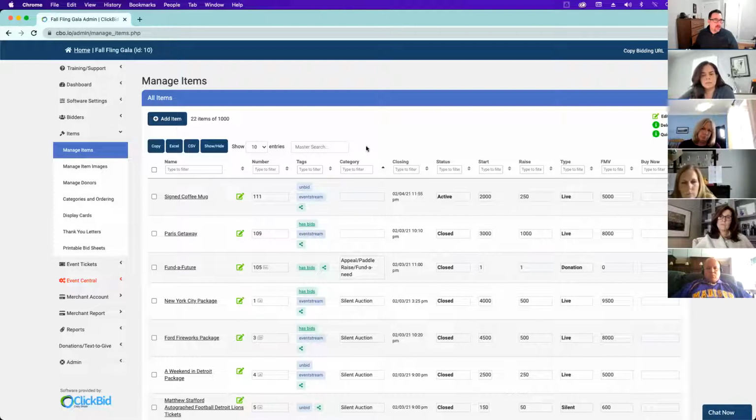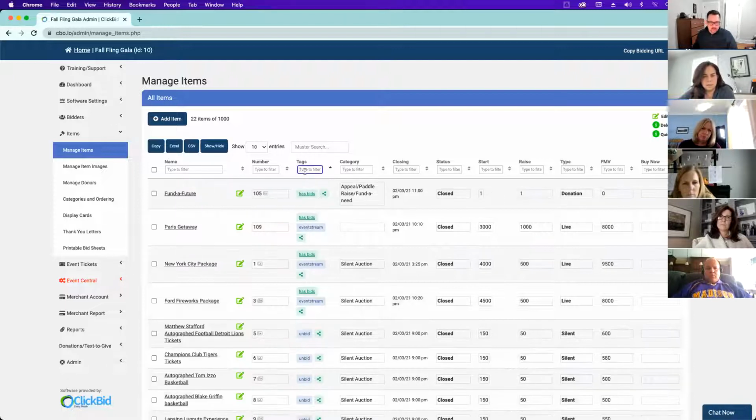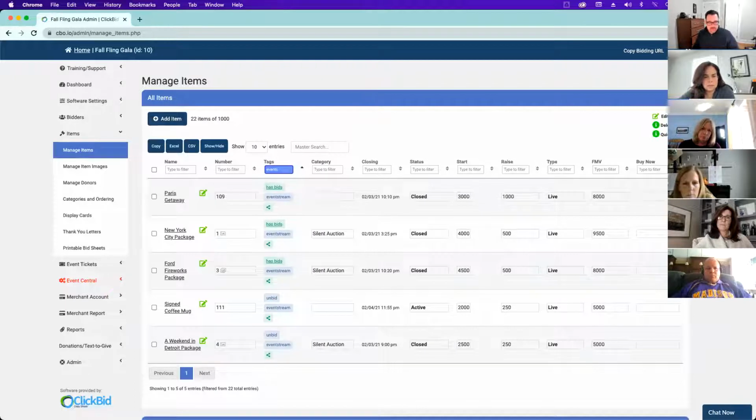In order to confirm that I have everything set up right, I can go to the tags column in the manage items and I can type in the word EventStream, and it's going to pull up all of my auction items that have an EventStream tag. And an item will have this EventStream tag if I've set it to live as an item type, and I've said that I want to allow live bids. So now I have, looks like 5 items. It says 5 items down there, and the only one that's open is the signed coffee mug.